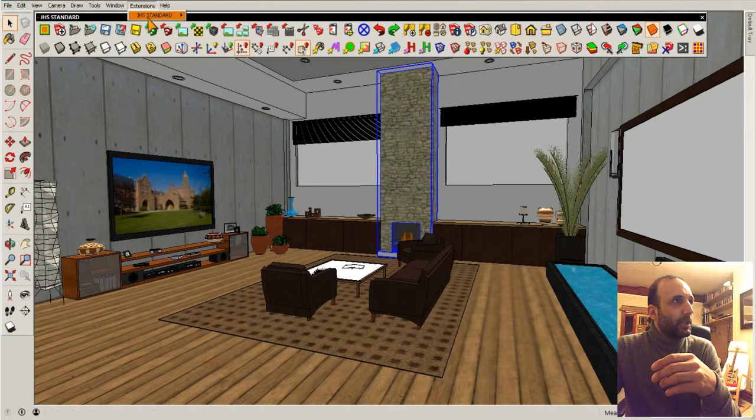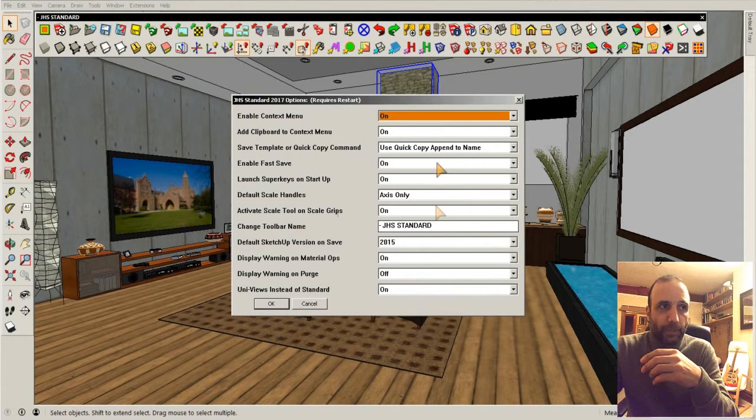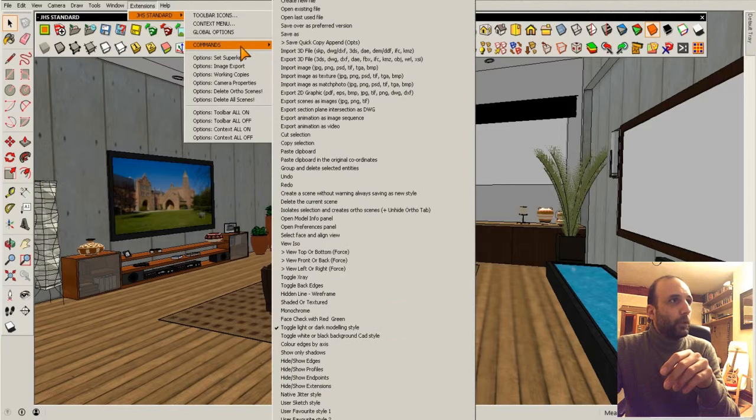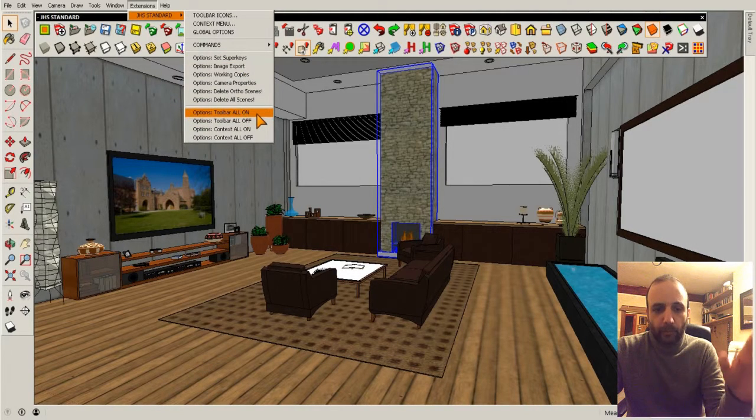So we have the items for the toolbar, the items for the context menu, then we have the global options. We'll go through some of these items as we look through the plugins. We then have all the commands listed there, and then we have the further options for our various items. We'll come to those. The last four are just to be able to set all of the icons on or all of the icons off, in case you need.